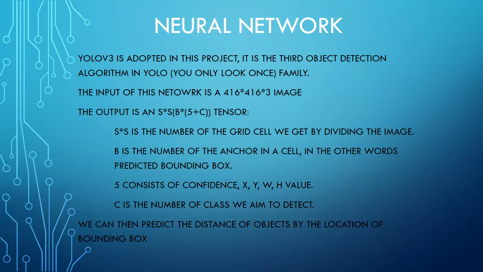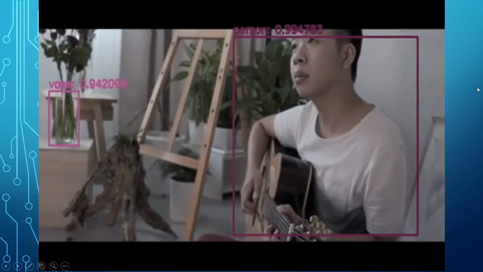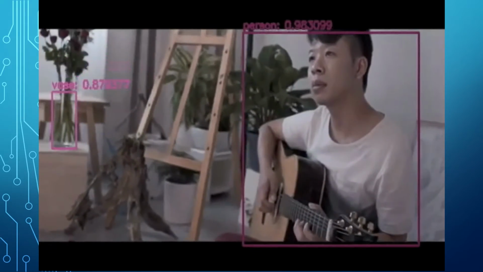So for example, in this project, we have 13 by 13 cells, and B is 5. That means each cell predicts 5 bounding boxes. So in the end, we will have 845 bounding boxes. But after we suppress those with low confidence or overlapping bounding boxes, we will finally get a result. So here, this is the result we create from the model.